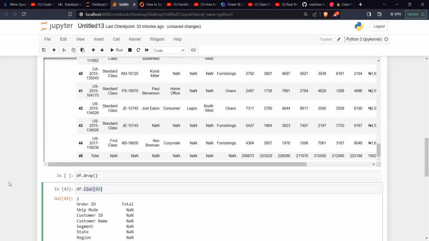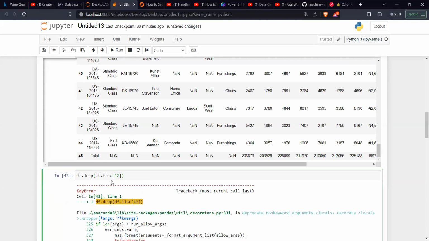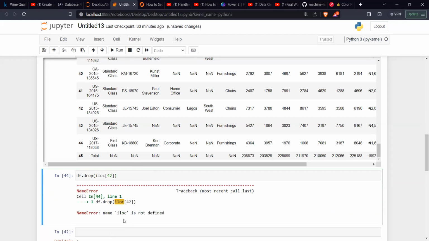df.iloc[42]. Okay, so I'm going to drop that. Let's see if that will work for us. What's the problem there? I'll take out the iloc, right? iloc not defined, sorry. So what else are we going to do now? I want to drop that particular row. How do I drop that particular row?